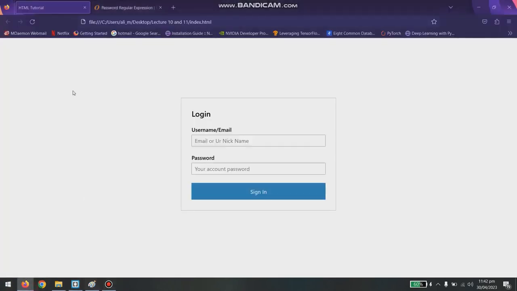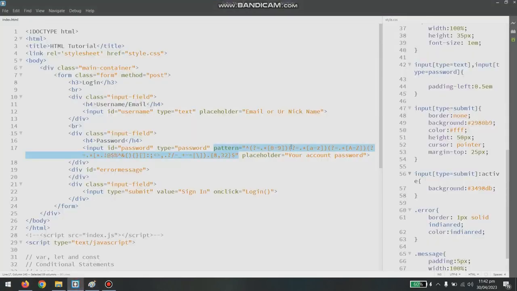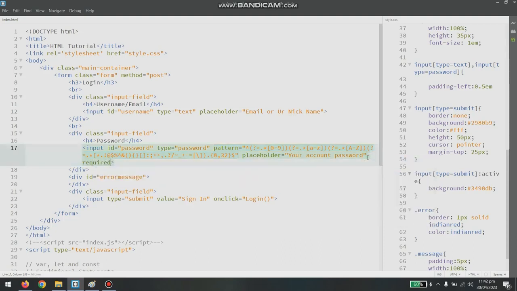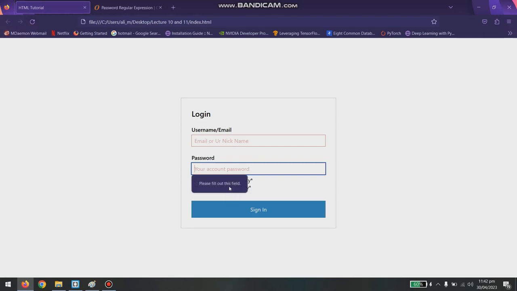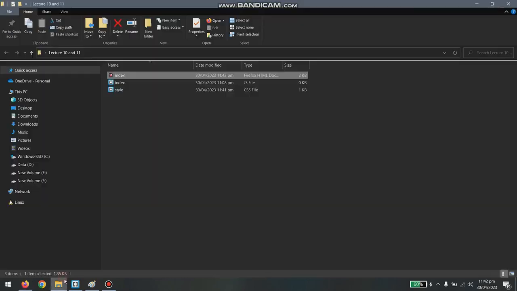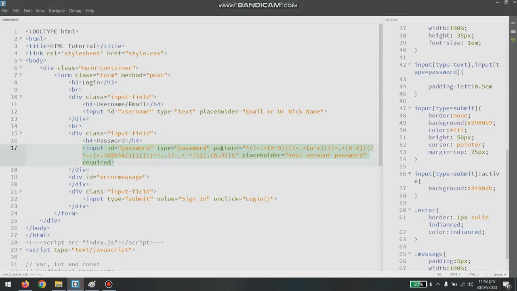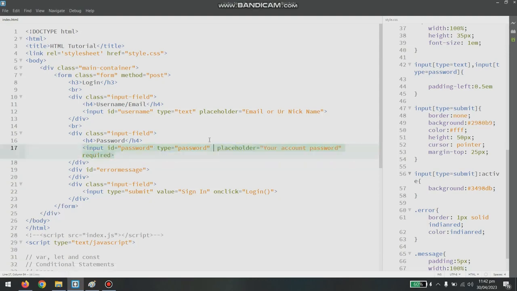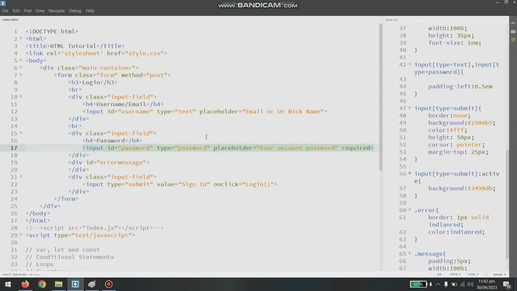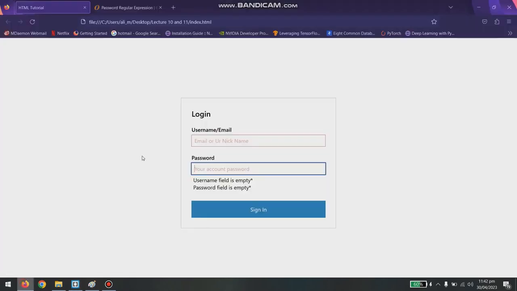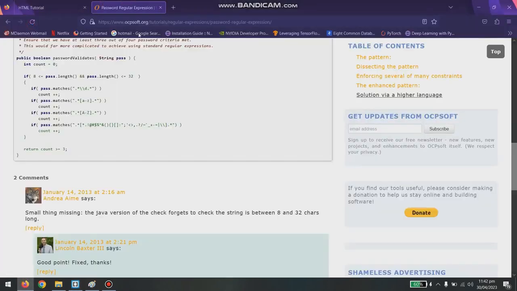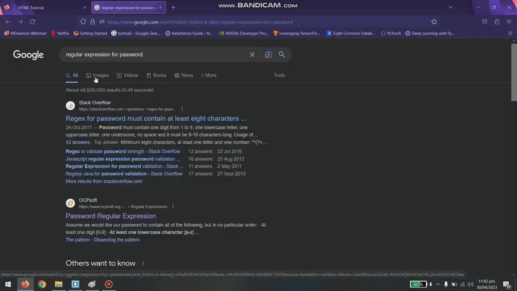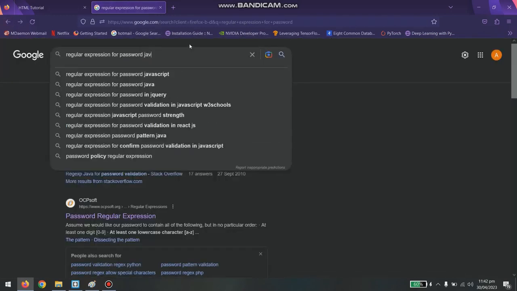So if I write submit and I type here required, let's see, yes, please fill out this field. So the required keyword is working, but the pattern is not working because it's not associated with any kind of jQuery library or pattern matching content here. So you will have to define that yourself. So let's say JavaScript.